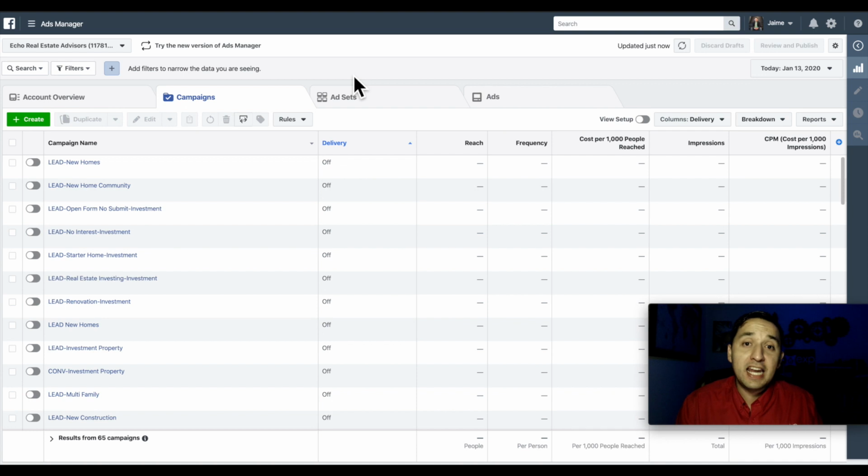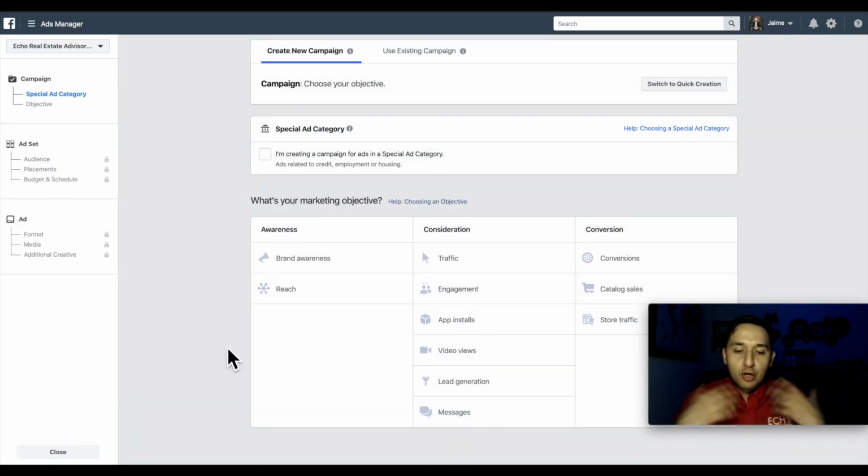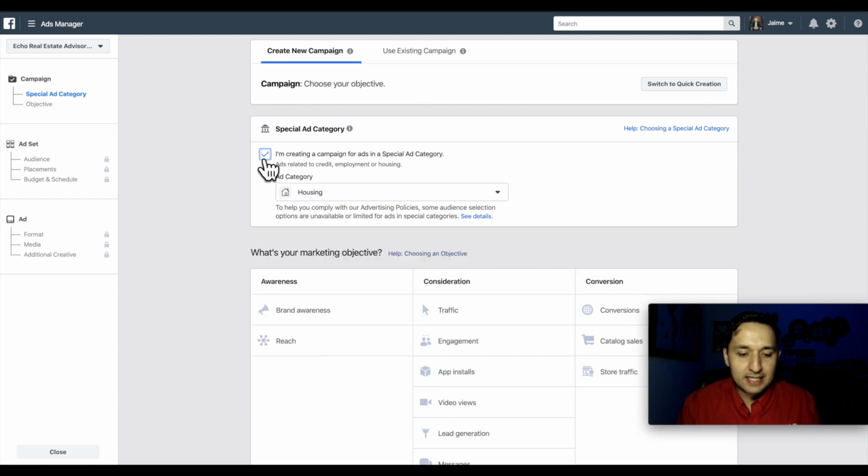And now we're going to go to create an ad. I'm not going to go through the entire progression of creating the ad. I just want to show you where to go to create that special ad audience. I'm going to select that it's in the special ad category. As a reminder, if you're running housing, credit, and employment type of ads, then this does affect you. And that's the entire reason that we're creating this.